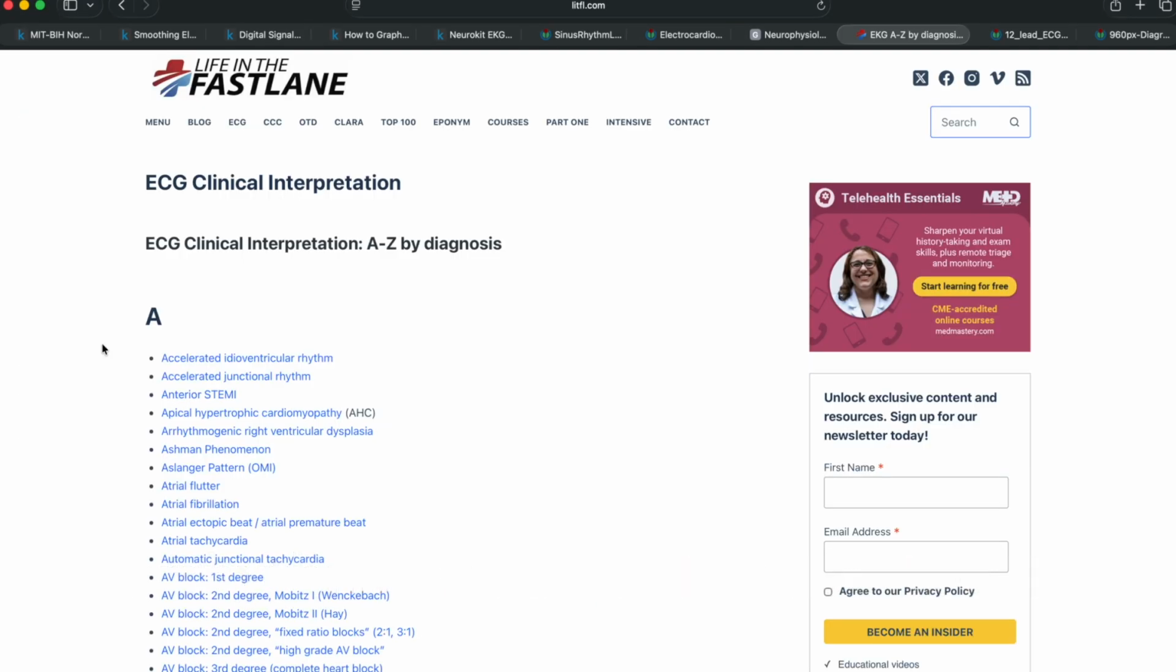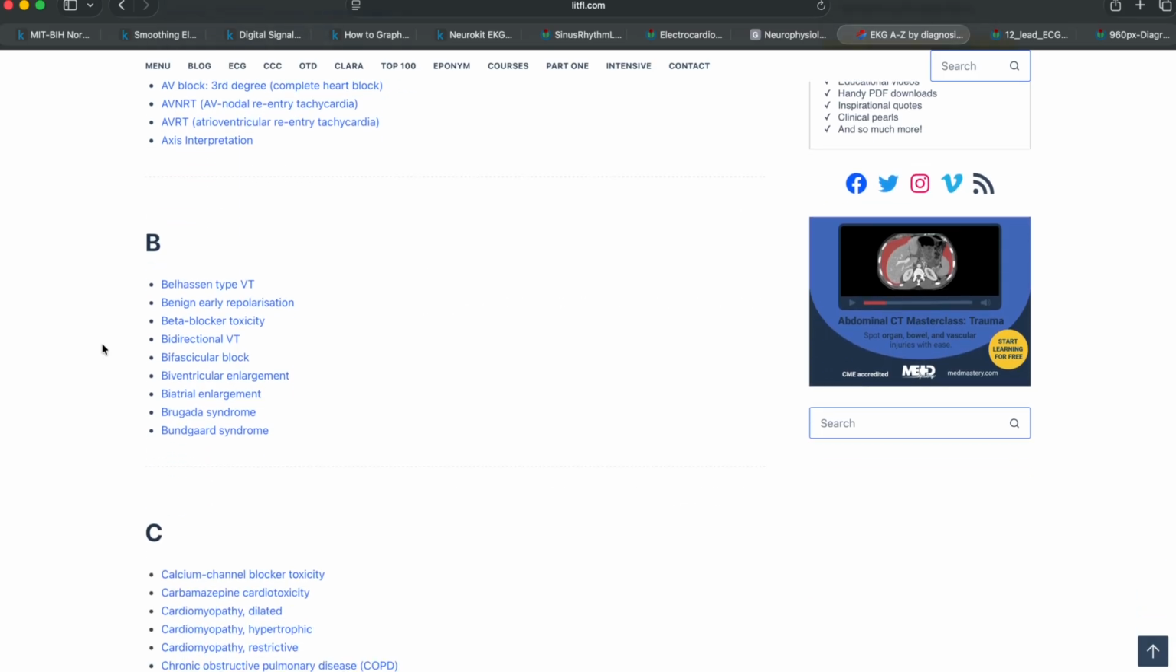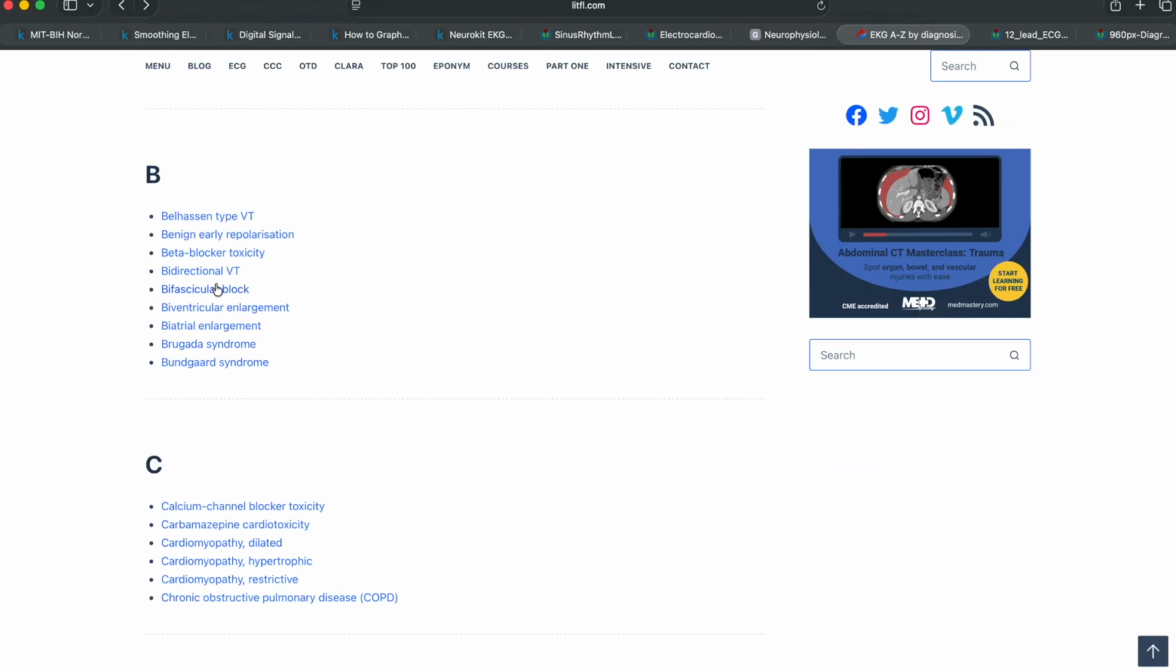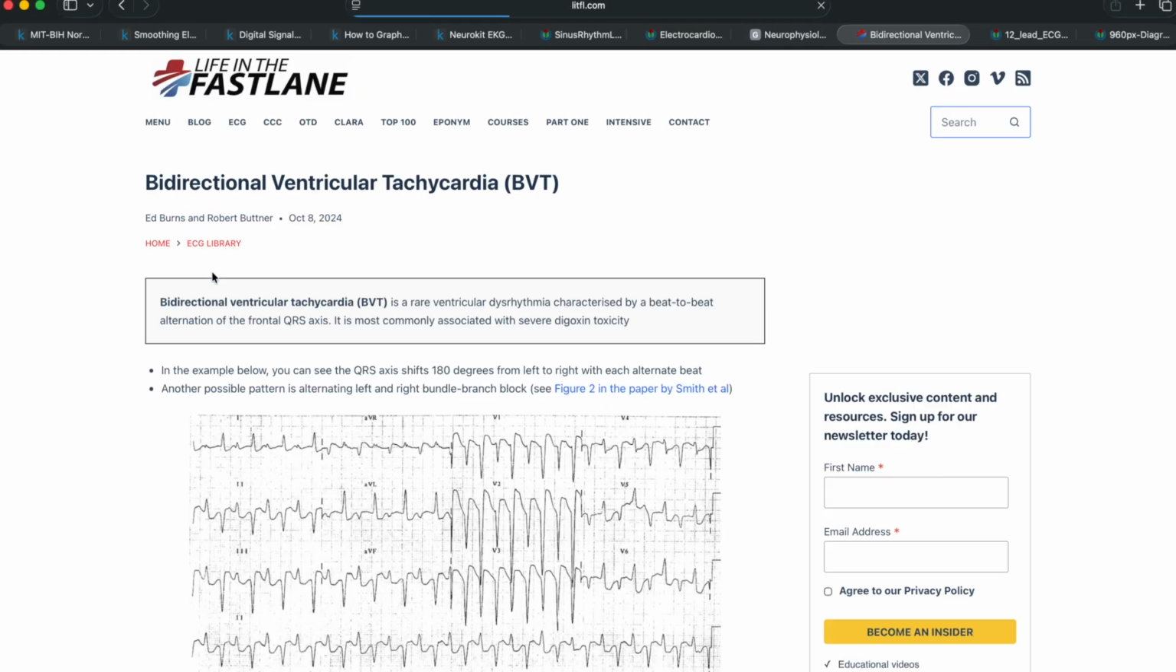In fact, there are a few hundred different types of arrhythmias that you could possibly see. If you want to learn more about these, check out this website, Life in the Fast Lane. This is a popular EKG site for nurses, doctors, paramedics, and you can start to learn what EKGs look like when things are going wrong.